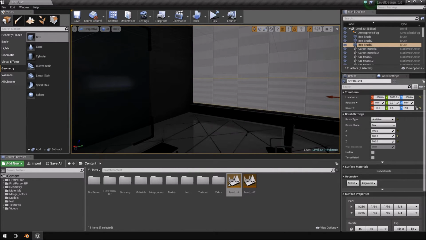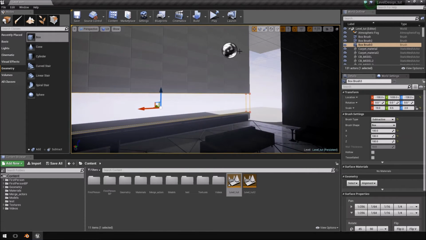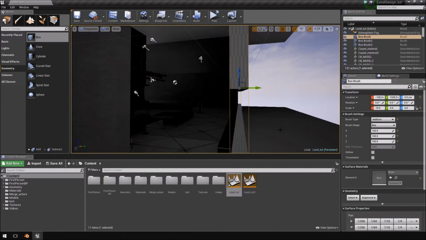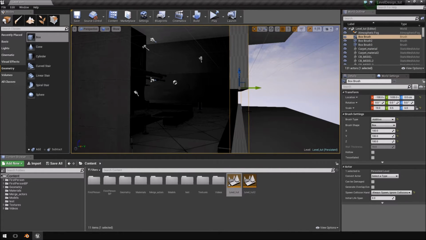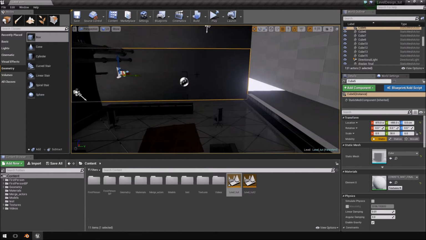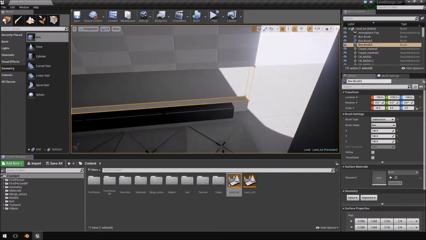So under our brush settings now, you'll see that there's 2 options for brush type, additive and subtractive. If we click subtractive, it will subtract from the other brush that we created. Now please note that this option does not work with these models over here because they are static meshes and you cannot subtract from a static mesh. You can only subtract from a BSP brush.